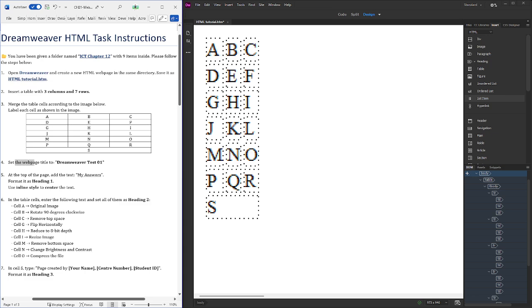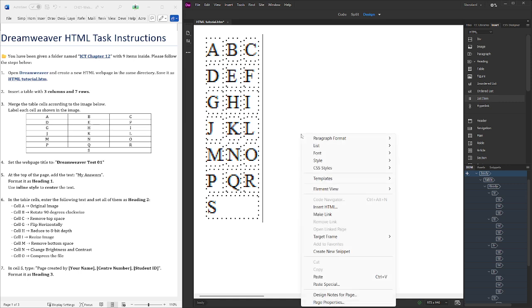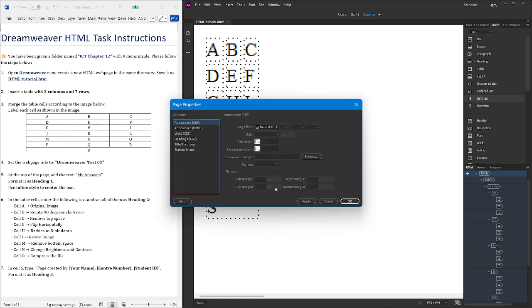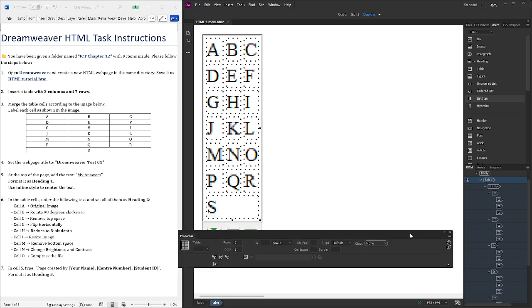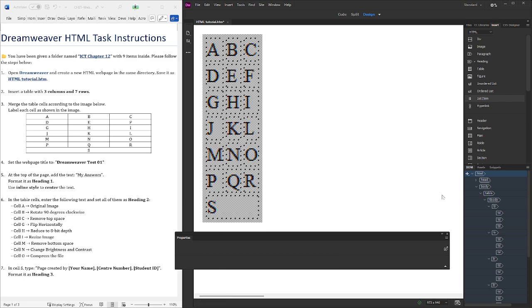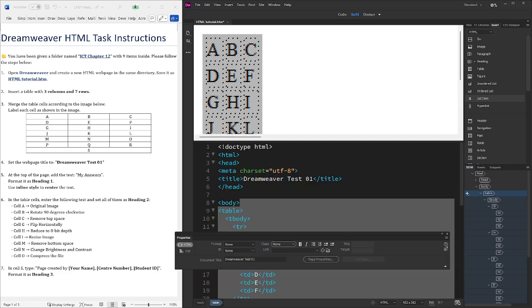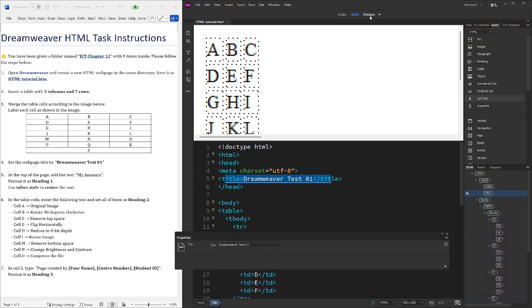Next, set the web page title to Dreamweaver test. So right click, page properties. HTML, no, it's not here. Properties, okay, the properties is here. So we go back to HTML. Cannot set head, body, document title. So Dreamweaver test 01. Enter. Let's check the code. Yeah, the title is set here. Okay, it's correct. Next.